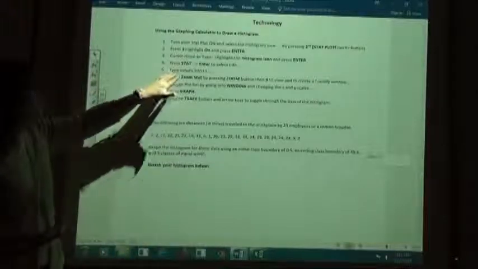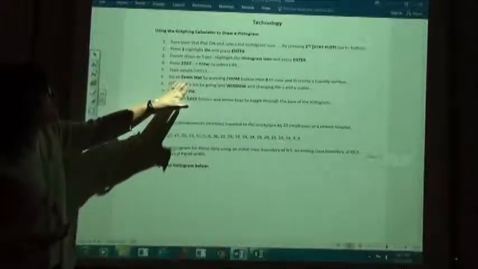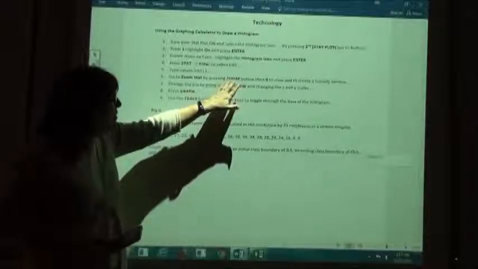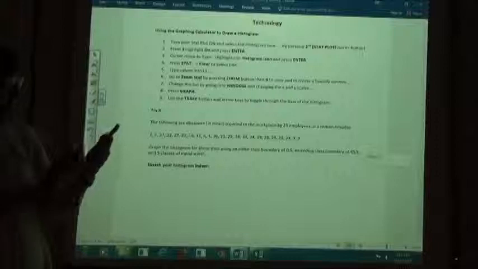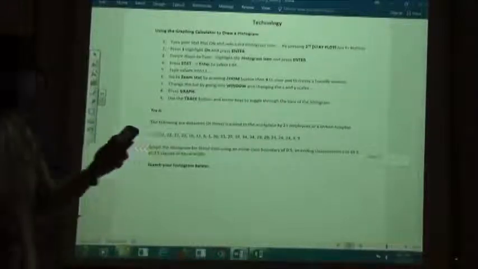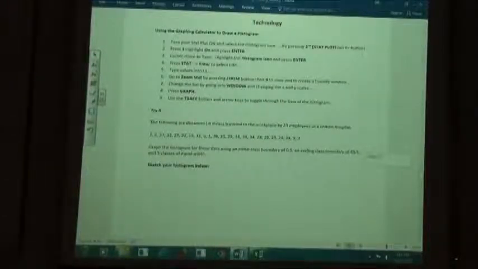So it says after you have them in list 1, go to the zoom stat by pressing the zoom button and then the 9. So the zoom button is up at the top under the word format, right up the third one on the top, zoom. And we're pressing number 9 for zoom stat. On your screen should see your histogram.